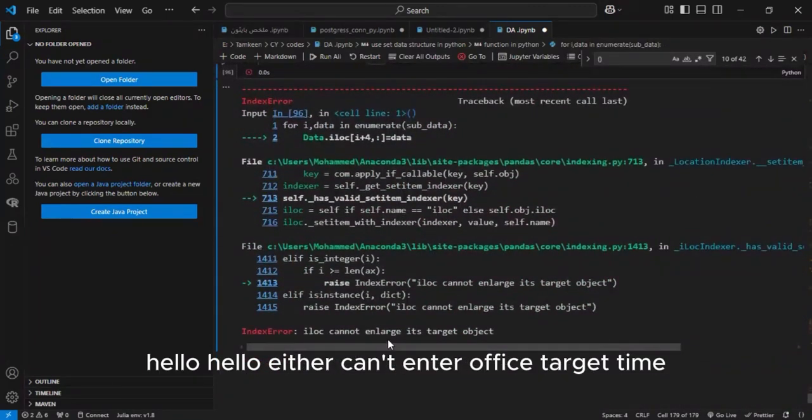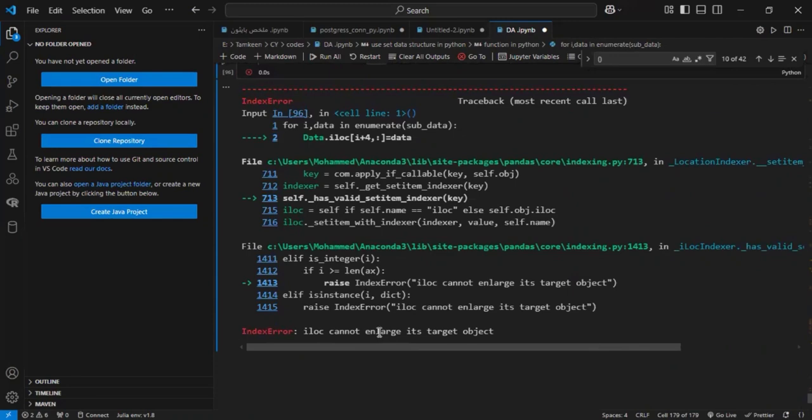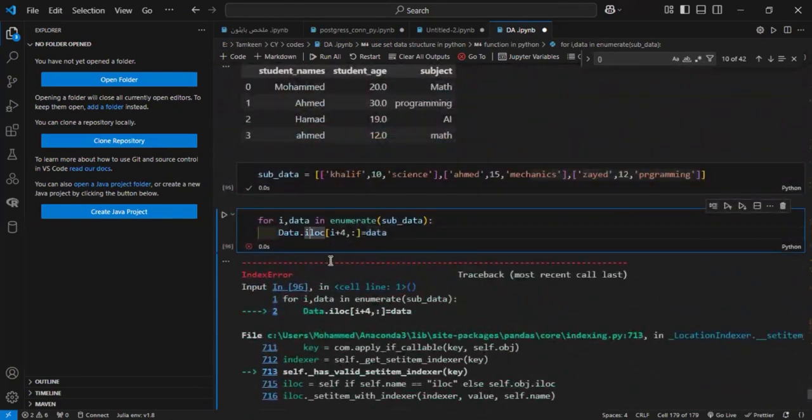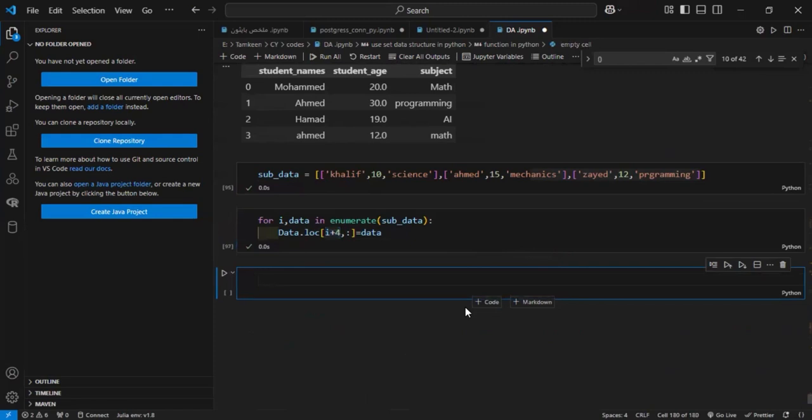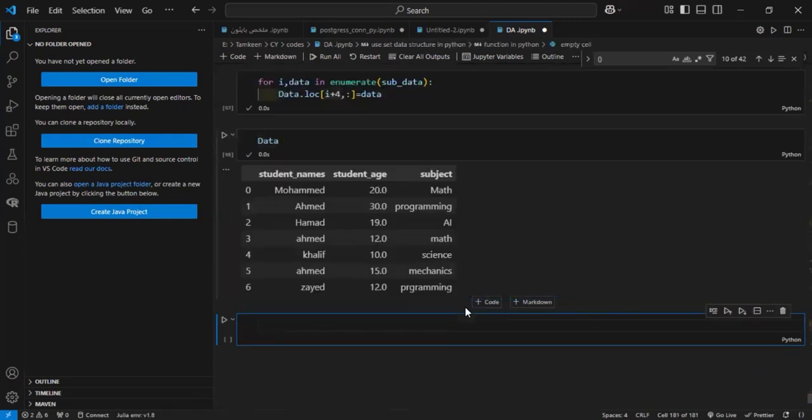I can't charge this target. Okay, look, we'll work with loc. Let's print the data. Okay, let's work.